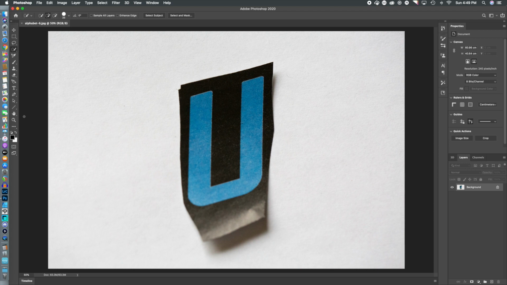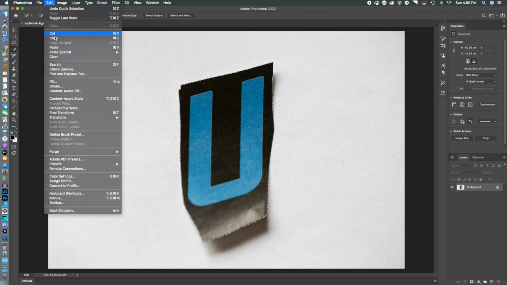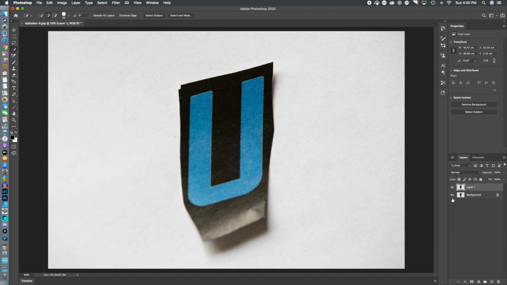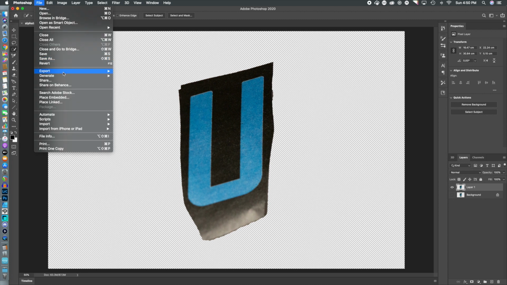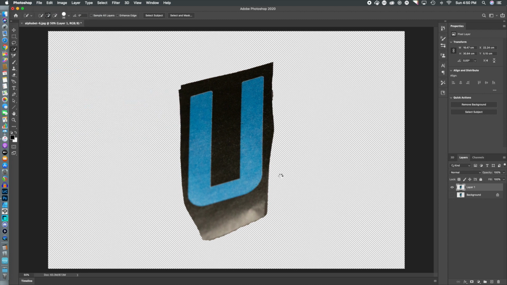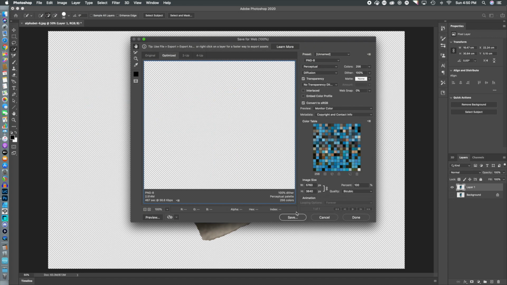What we're going to do is create PNG files. So in Photoshop, I'm going to select the letters here, and all I'm going to do is basically cut or copy them and then paste them into a new layer and then hide the background, and that gives us a nice transparent layer. And then I'm going to save them as a PNG.